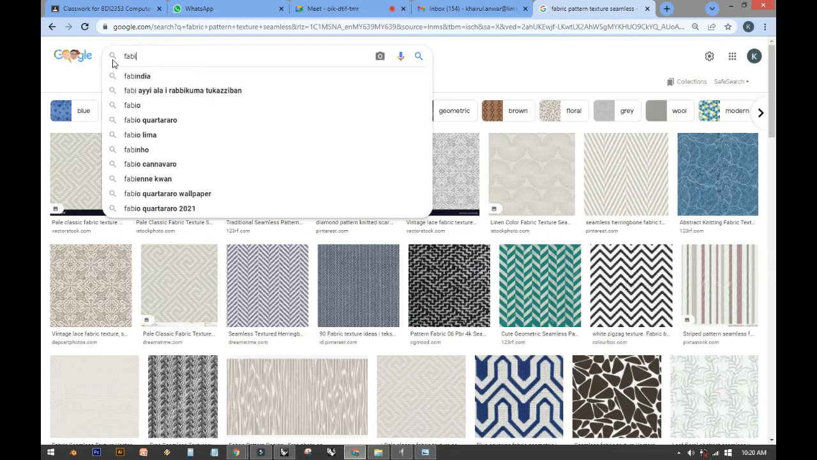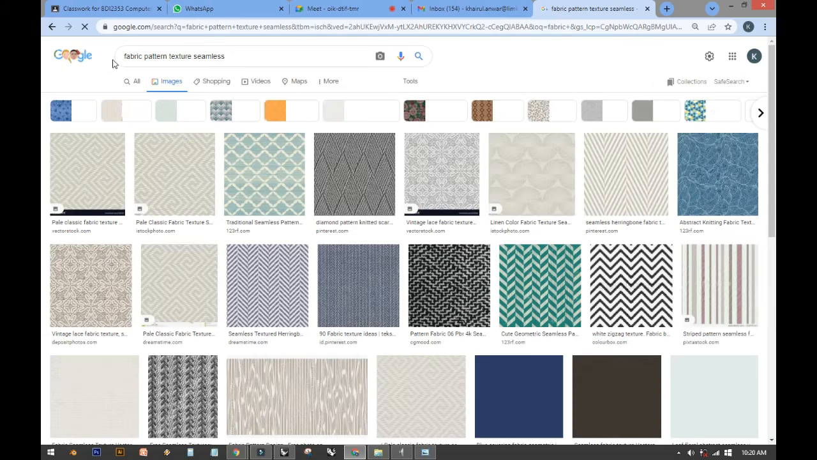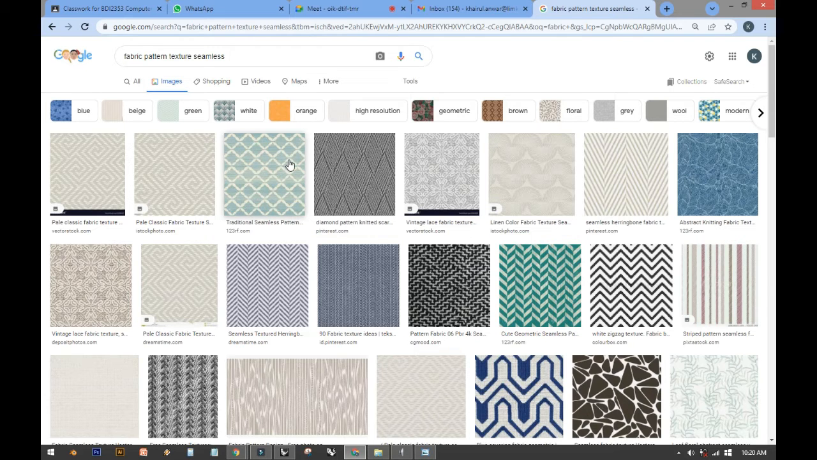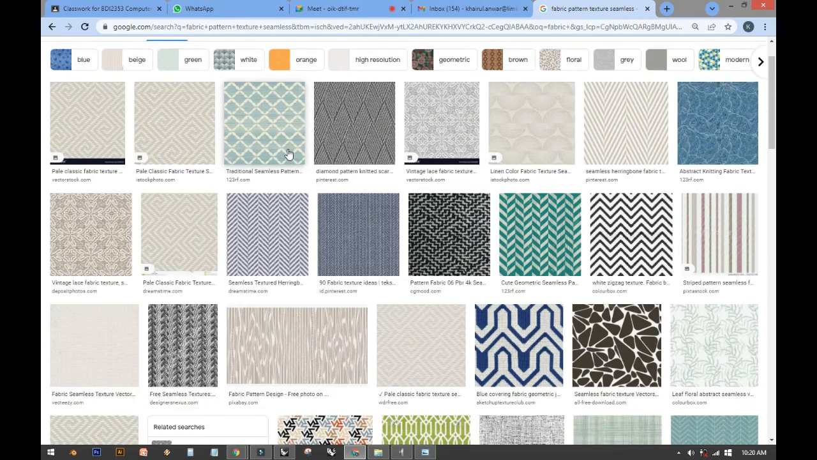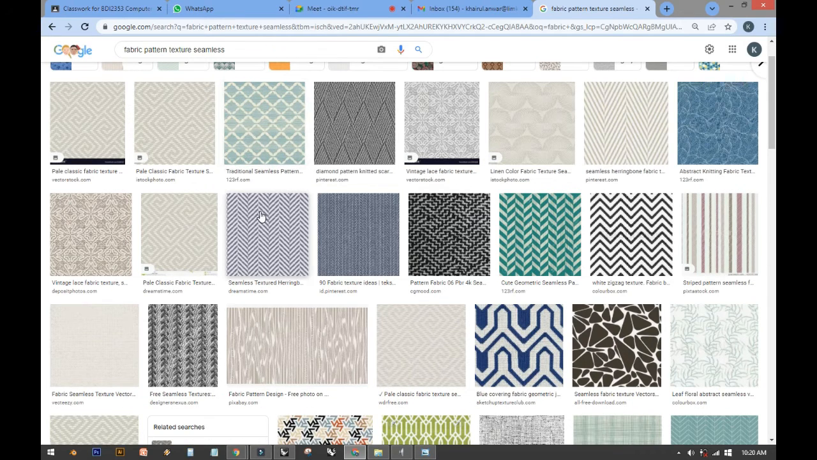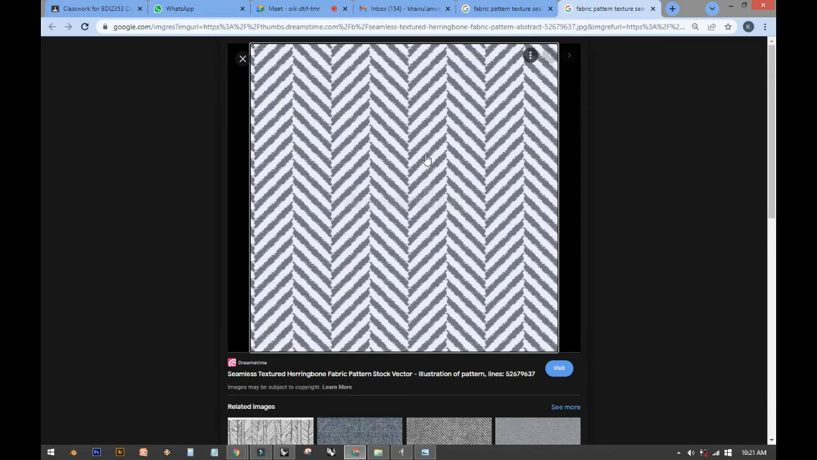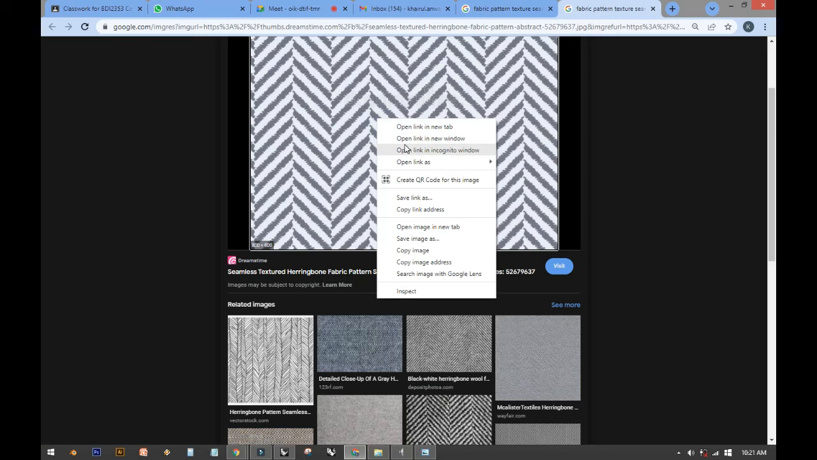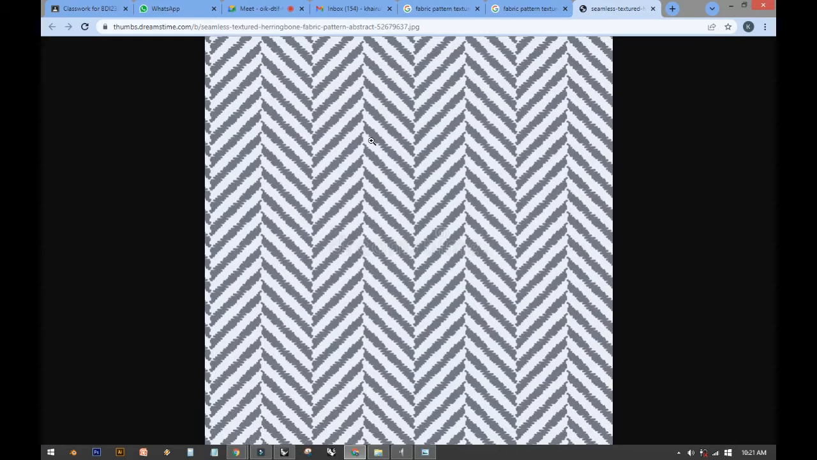Let's say that I want to find a fabric. Search for fabric pattern texture. Always try to find the seamless one. Use the word seamless, so that when you apply it, it will be seamless. Let's say we are going to use maybe this one. We can just open the image in a new tab. Now this is the pattern of the fabric.